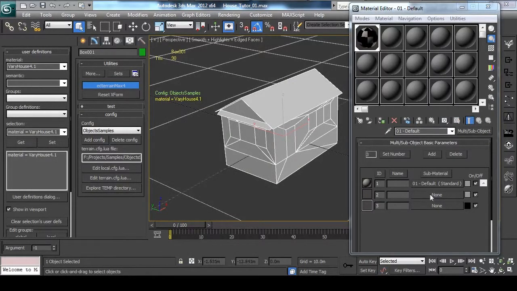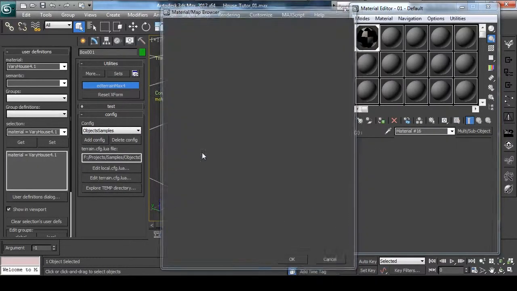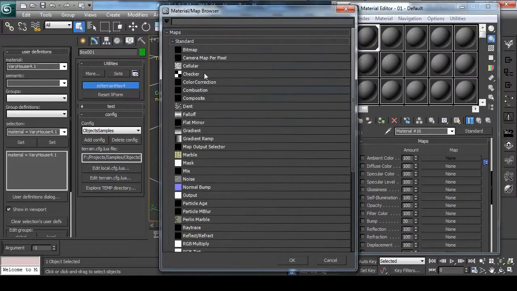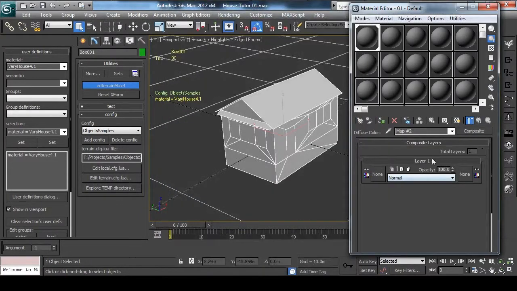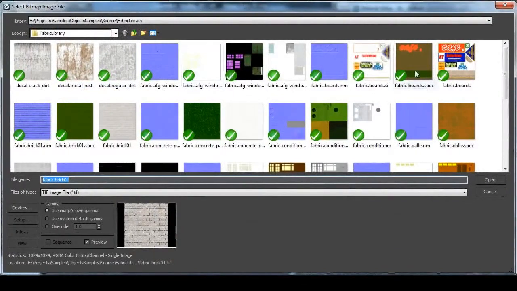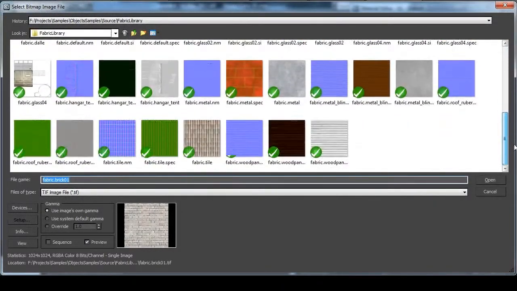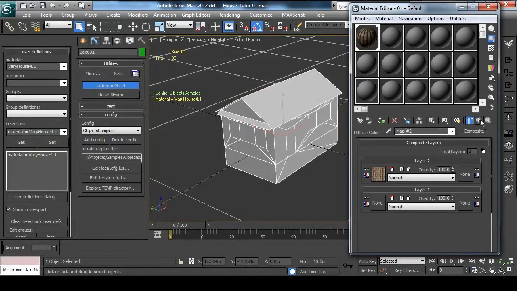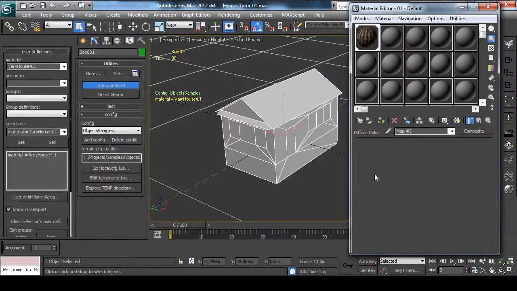Assign the second fabric map. The second will be the roof. Assign fabric map tile. Set the map channel to 2.